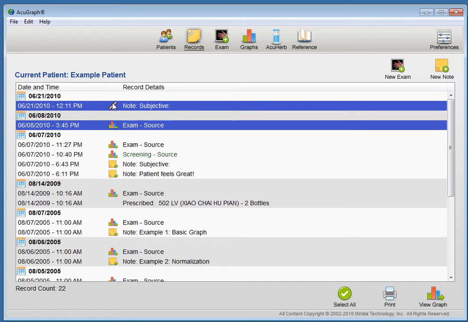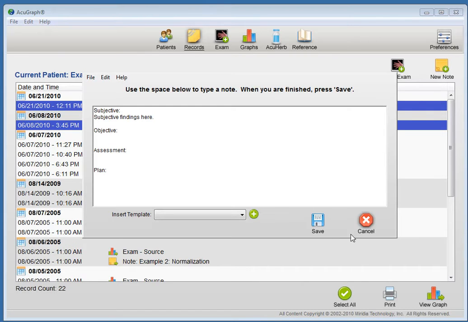Of course, you can always go in and add a new note if you need to continue the record for the patient. Or if you need to alter something in the past, just add a new note that alters it. So that is how we do notes in the records window. And I can click on it again and see it there.